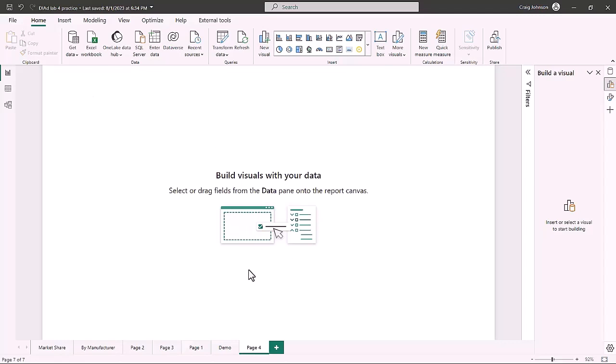If you have never renamed a page, we are going to show you how to do that. Right click and you will rename the page, and we're going to name this page Drill Down. We now have a page named Drill Down.